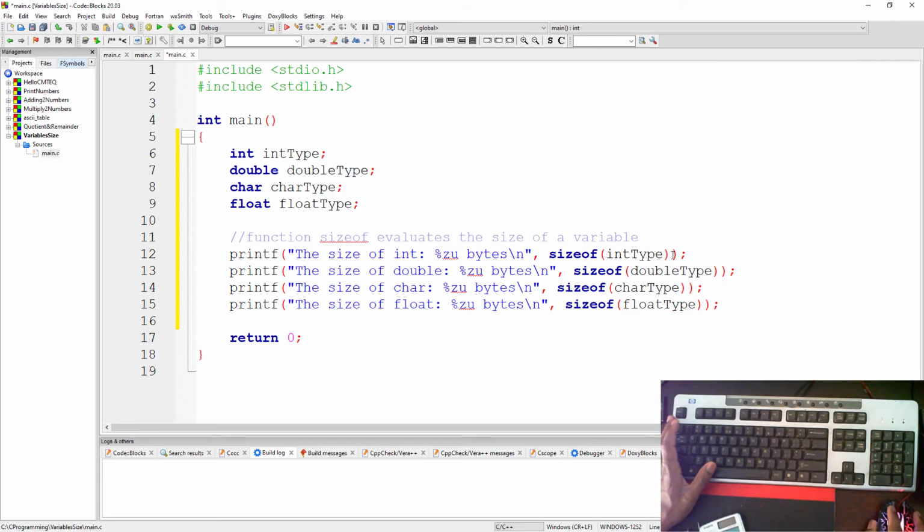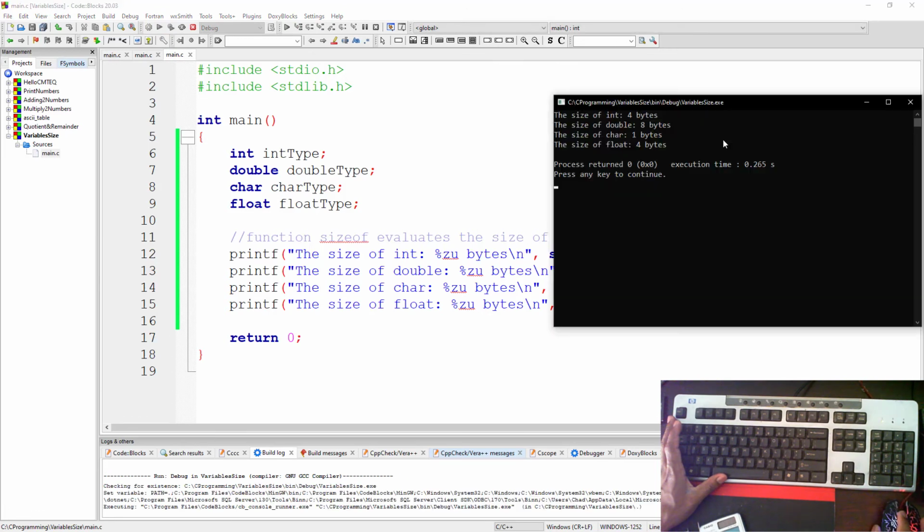There it is. Now we can run this program and we should be expecting the return of the memory size in bytes of all these types. So expect big numbers. Let's run this program and see what we get. There it is. The size of int gives us 4 bytes. The size of a double gives us 8 bytes. As you can see, it's double. The size of a char is only 1 byte. The size of a float gives us 4 bytes.